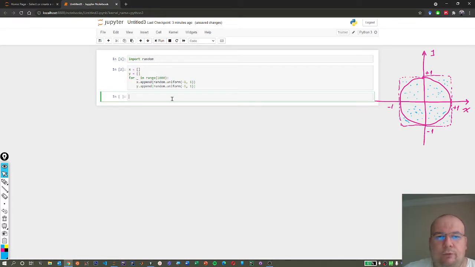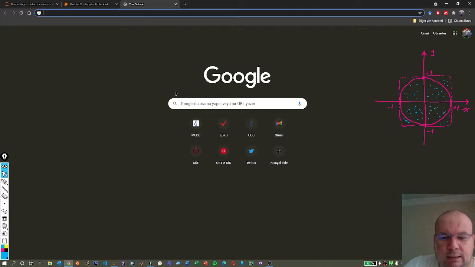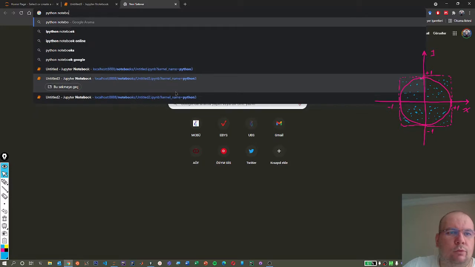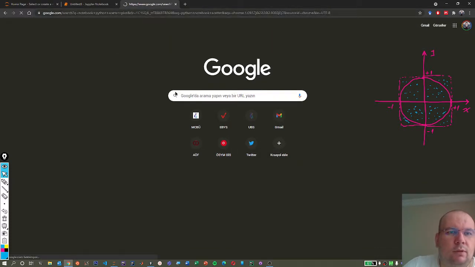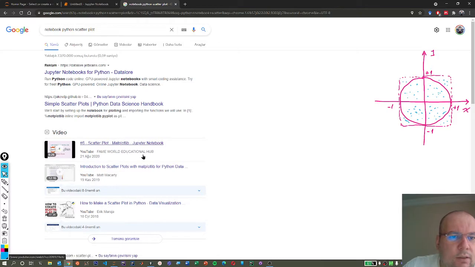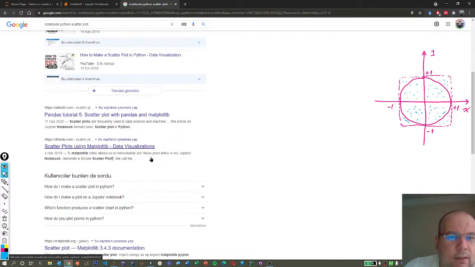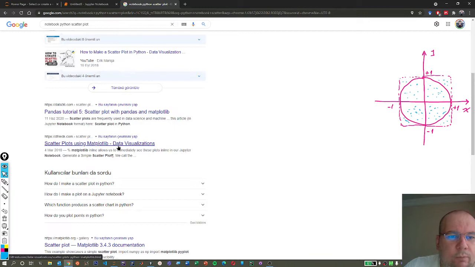Then I'm going to show you the visual description of this problem. First I'm going to import some library, and I can also search for it on Google. Let's say Python notebook, and I want to create a scatter diagram, scatter plot. Let's select one of these examples. I think matplotlib is okay, so I can click this one.